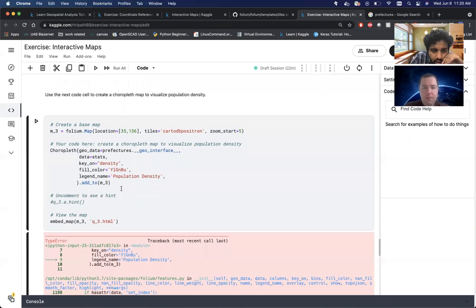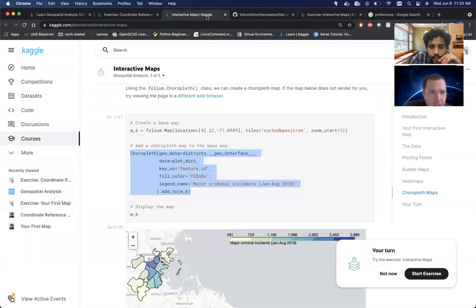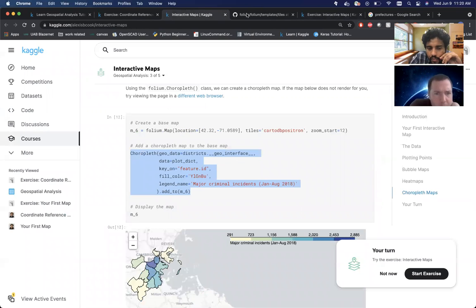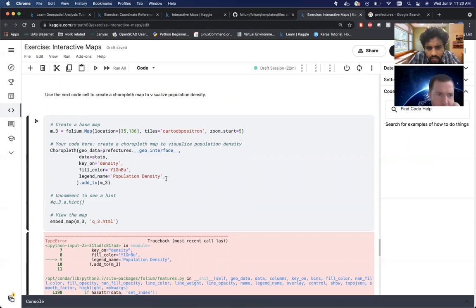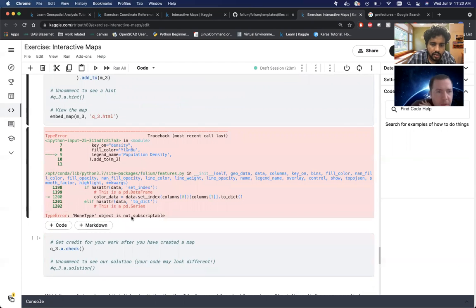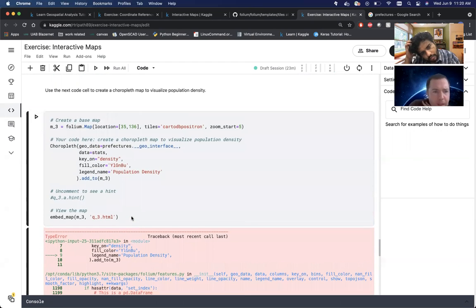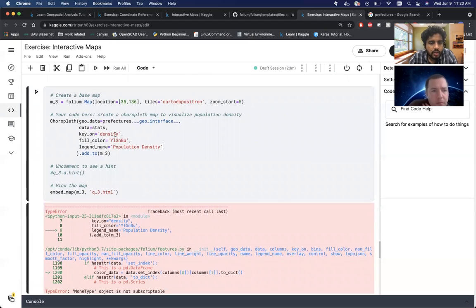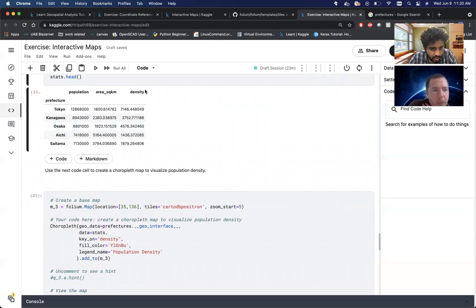What's different over here? Let's see. Green, blue. What does the error say? Oh, it says none type object is not subscriptable. In legend name. That's weird. Or somewhere in there. So key on density. It is density. Oh, no, never mind. I thought I saw something, but never mind.